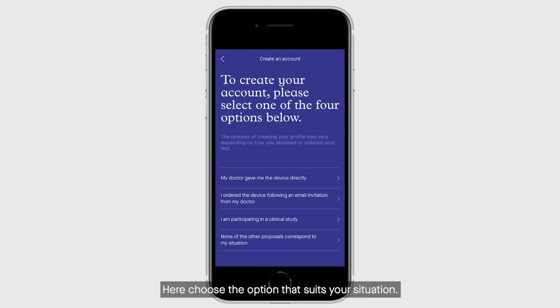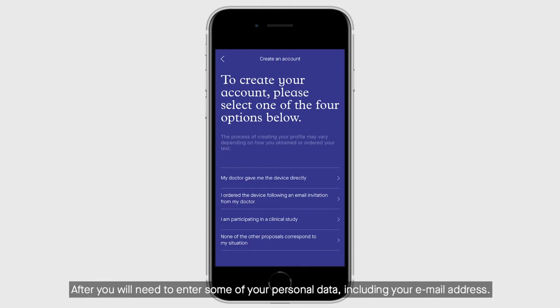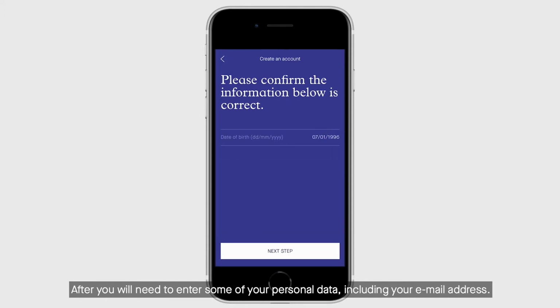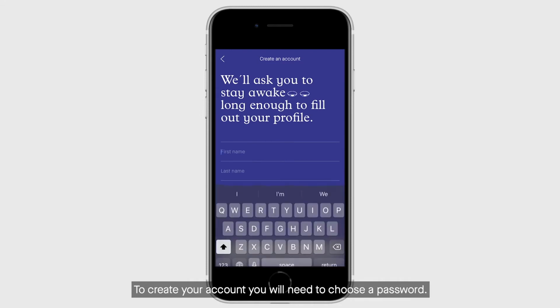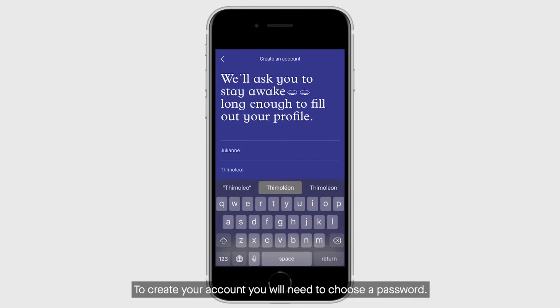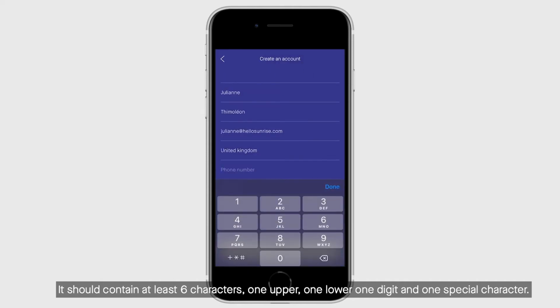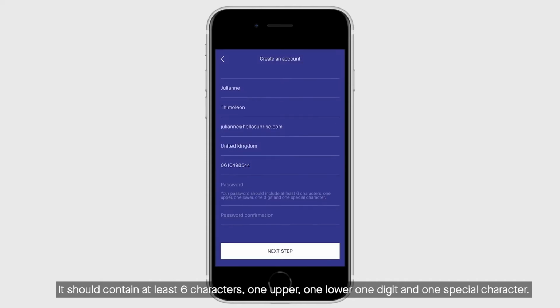Here, choose the option that suits your situation. After, you will need to enter some of your personal data, including your email address. To create your account, you will need to choose a password. It should contain at least 6 characters, 1 upper, 1 lower, 1 digit, and 1 special character.